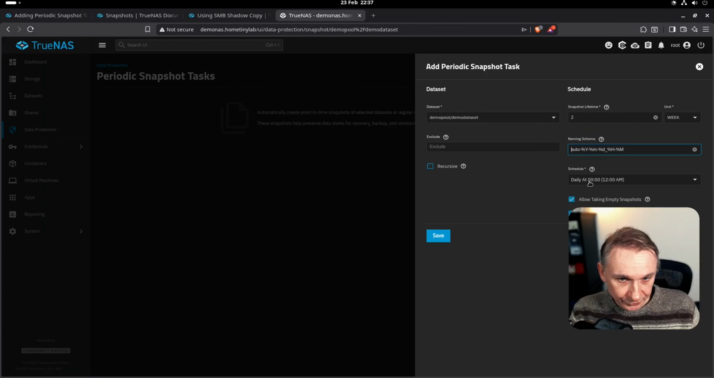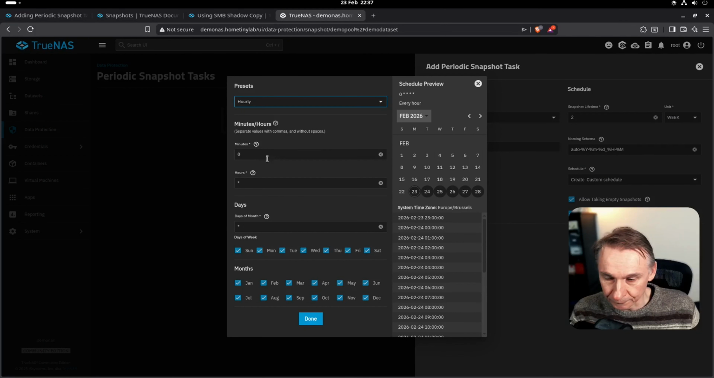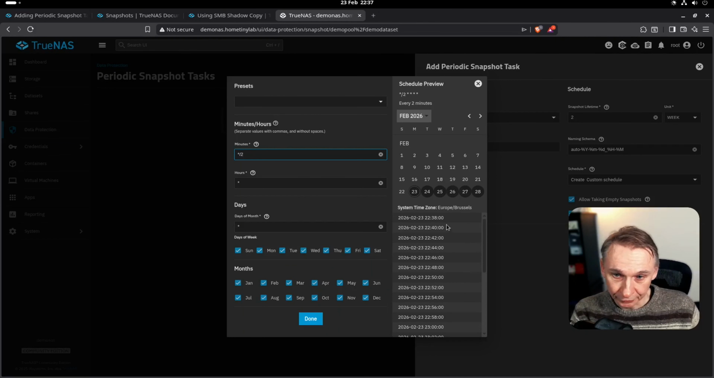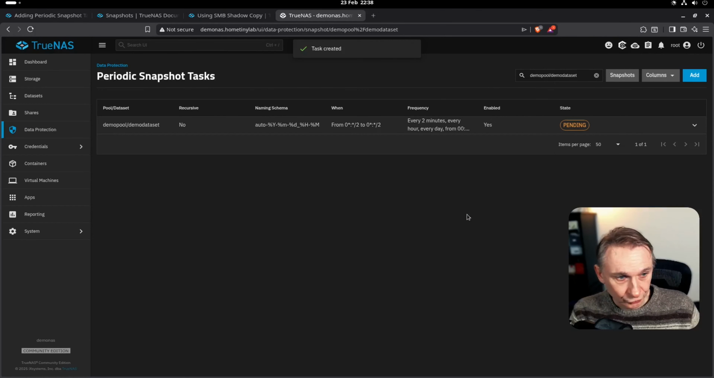The schedule, that's where I'm going to change it for my demo purposes. I will create a custom one. Preset is going to change automatically, but let's say that I want to do it every 2 minutes. Here you have the times that snapshots will be taken. Let's click on done. So you could also create tiered snapshots.